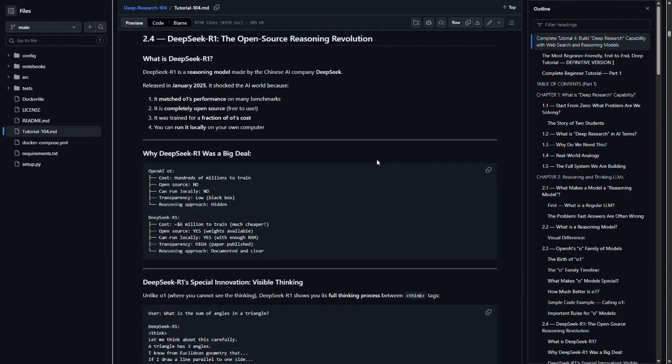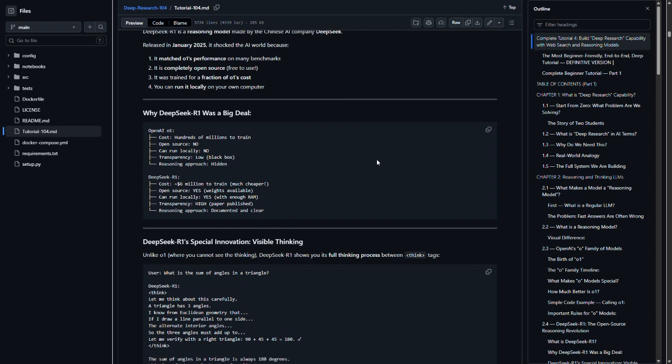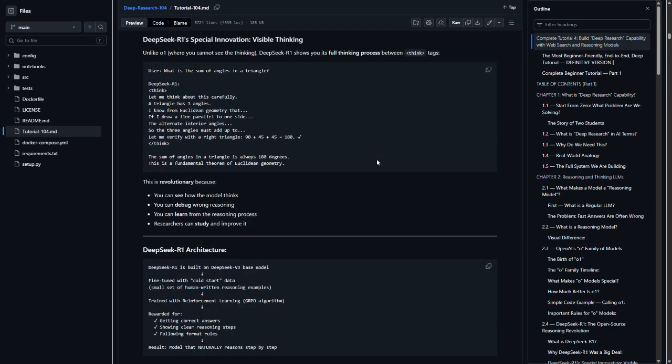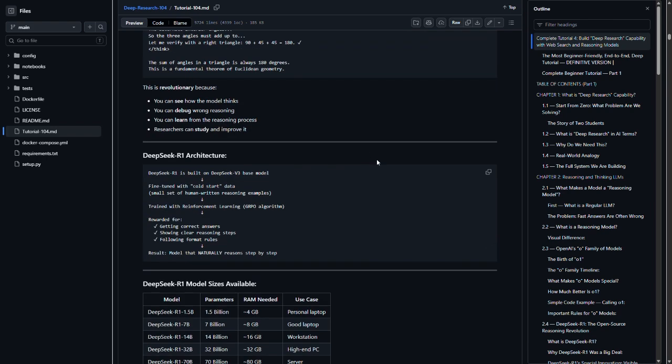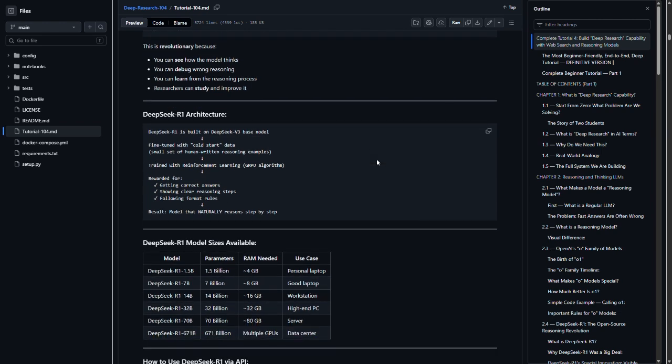And DeepSeek R1. This is familiar, in the style of an OpenAI model, but the cost is so low, just 6 billion to train. Let me think about it carefully. This is a revolution because you can see this model thinking, debugging, and everything.